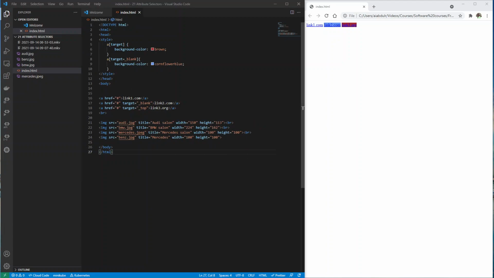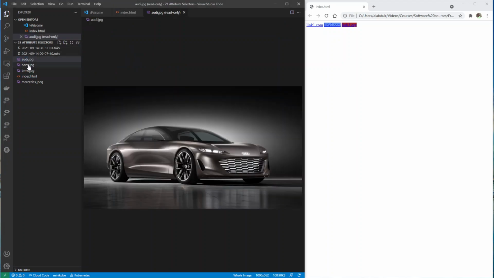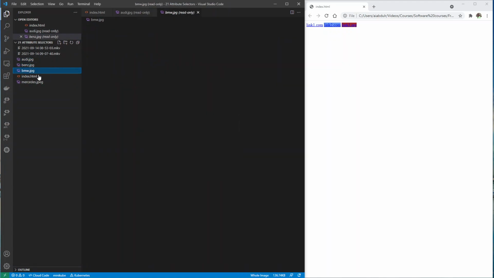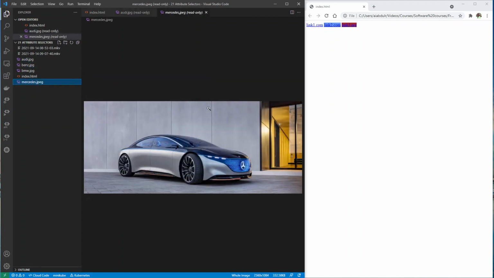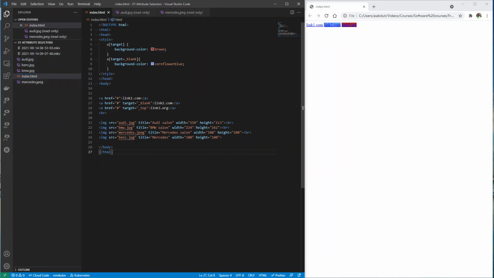I have four images, right? I have an image of an Audi, a BMW, a Mercedes-Benz, and a Mercedes. Wow, and if any of you can get me one of these vehicles, I will be elated. What I'm doing in this HTML is just showing all these images, and I have specified the titles: Audi Salon, BMW Salon, Mercedes Salon, and Mercedes. This last one is not a salon, so I just said Mercedes.